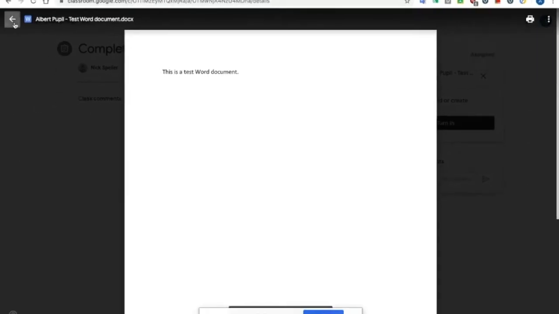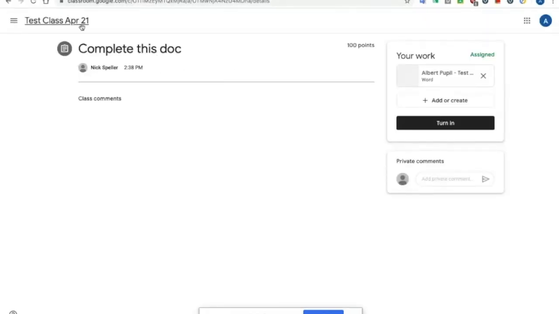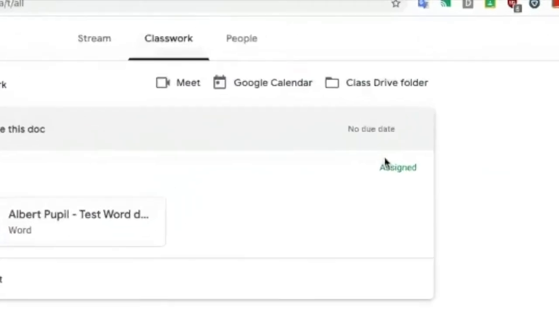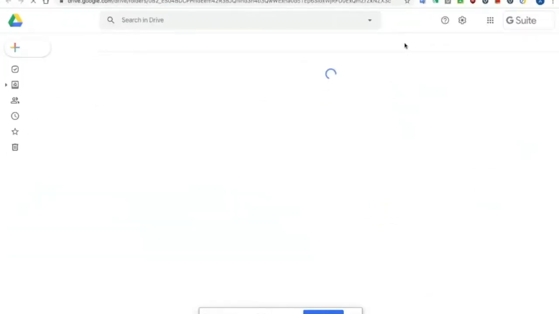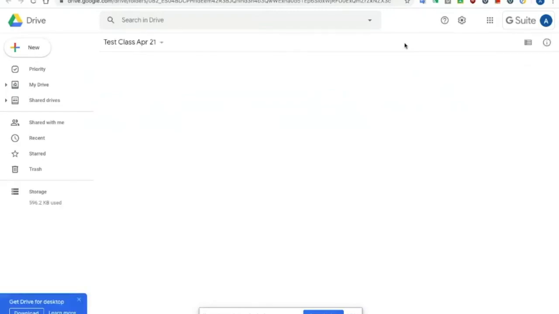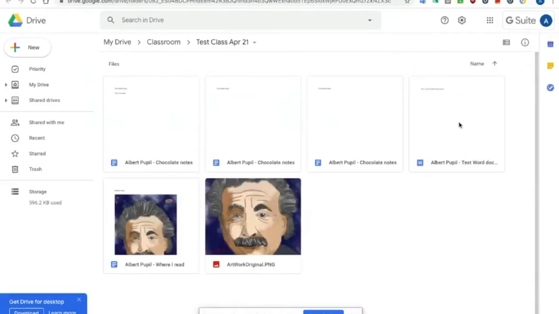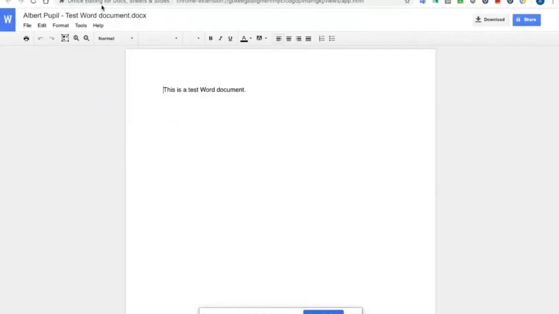It's complicated. It's possible to do. Poor old Albert has to go into his Class Drive folder, and hunt for this Word document in the Class Drive folder. There it is, with the W on it. And Albert has to open it from here to be able to edit it, which then it does by trying to open what it calls an Office editor for docs. So you will lose some formatting and some functionality, but you'll get some basic Word editing.